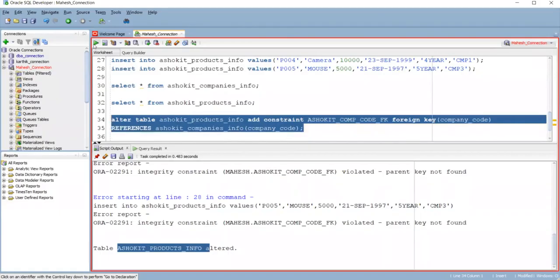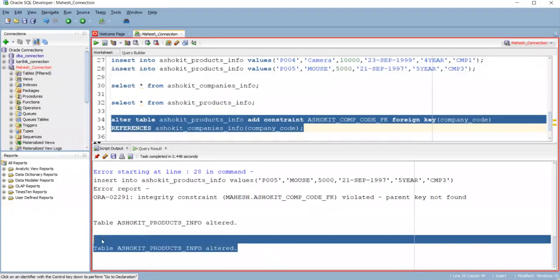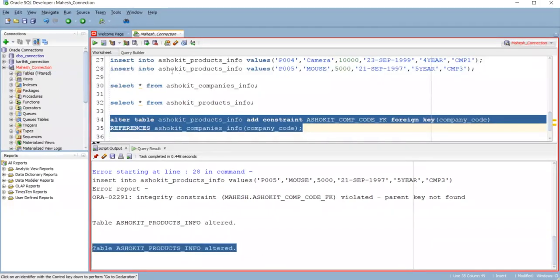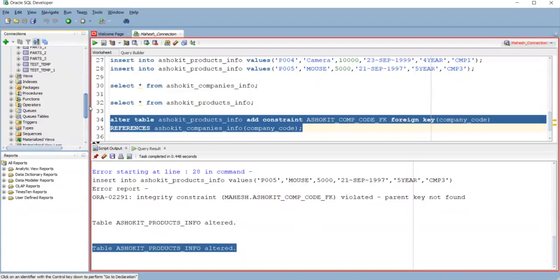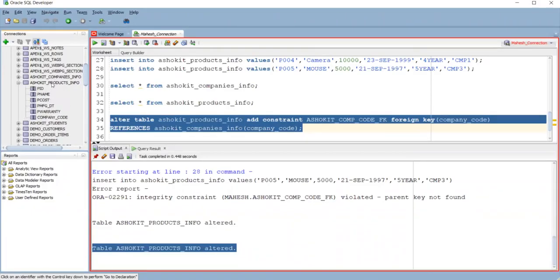I just dropped the constraint and again I added it back. See, the table has been altered successfully. You can view the constraint information as well. Just select the tables section, Ashok IT underscore companies info, products information. You can select it.